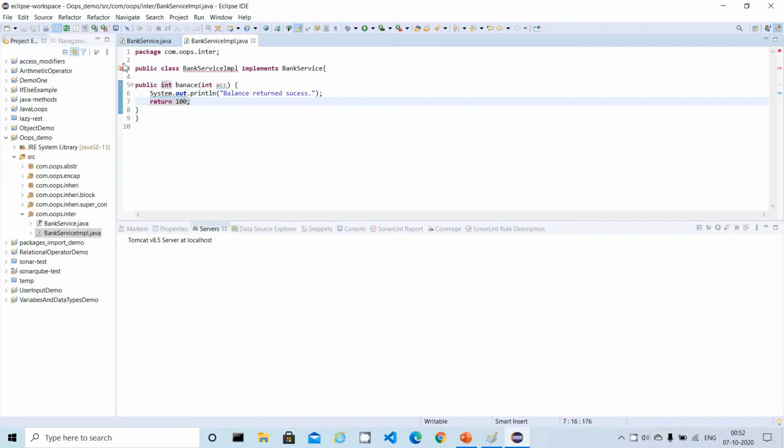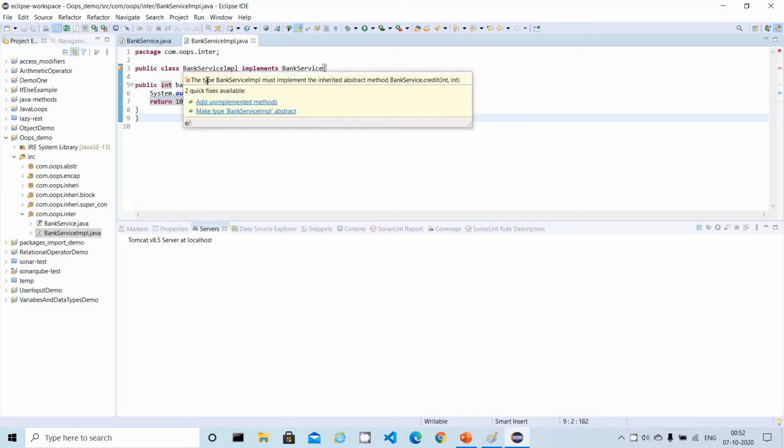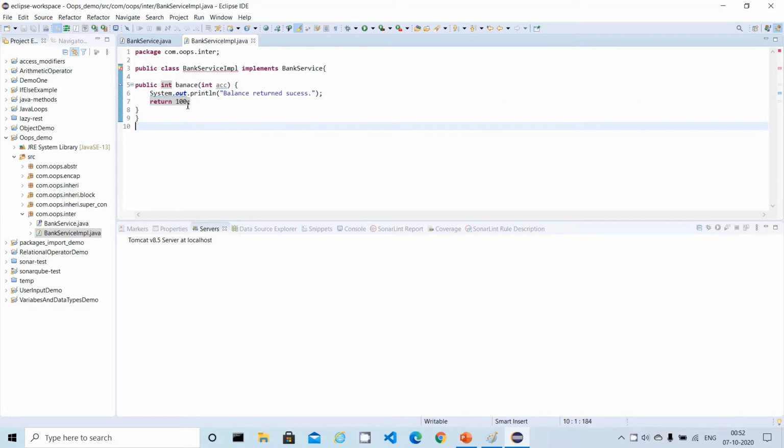If you see over here, there is an error. It is saying multiple markers. The type BankServiceImpl must implement the inherited abstract methods, right? So basically what it is saying is, we still have some more abstract methods which have not been implemented. So as long as you are not providing implementation for all the methods, we have to mark this class as abstract.